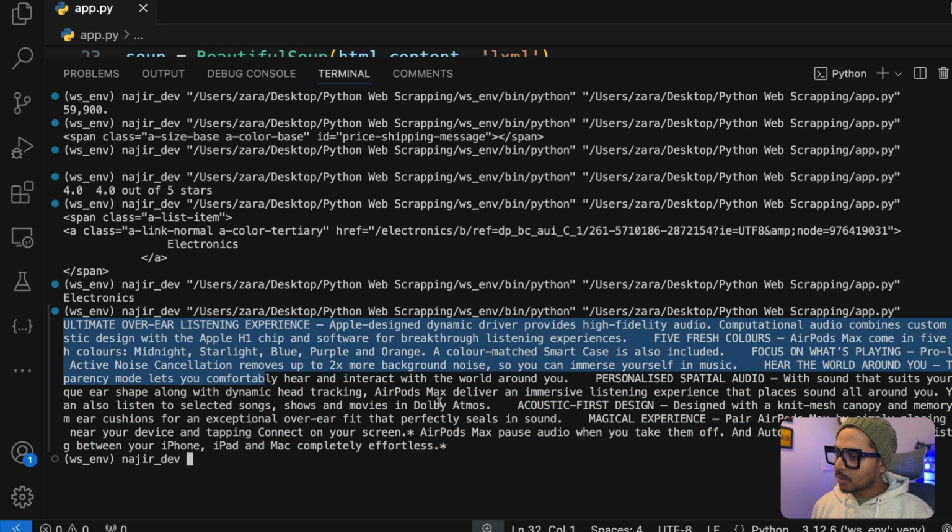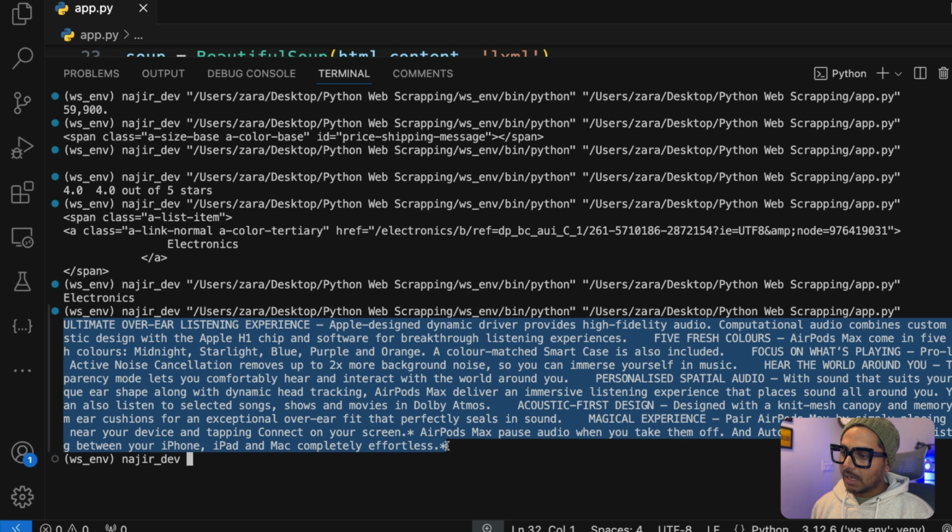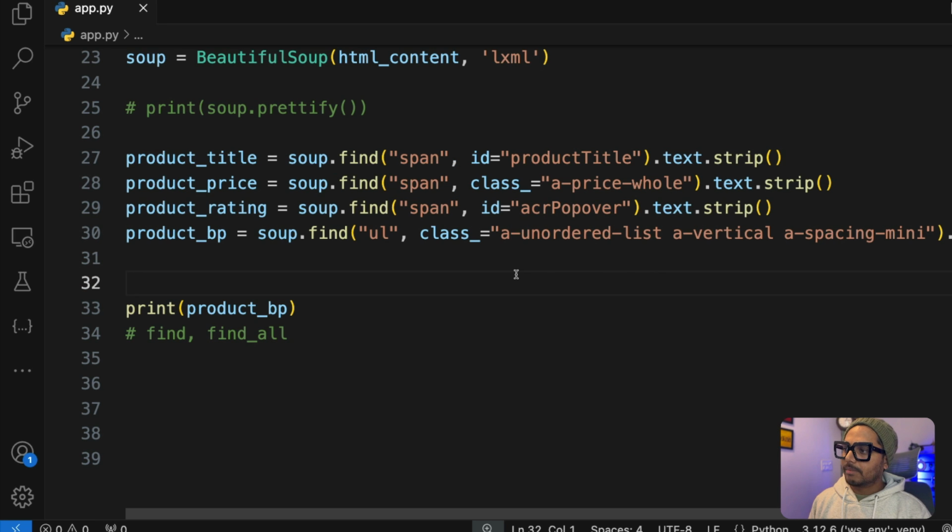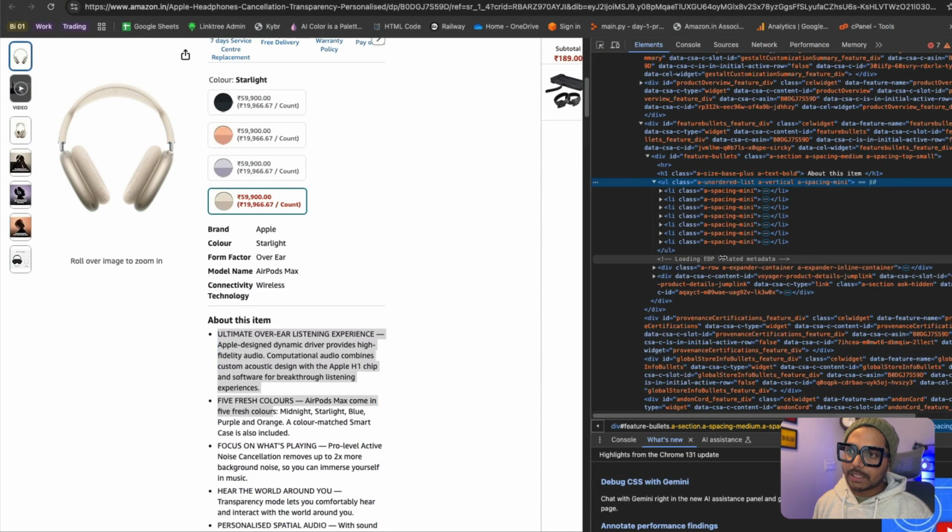Okay, so this is one way we get all the bullet points, and the second way is going to be using another approach, which is find_all. We will use that approach maybe later on, but now I will just keep this approach for now, because that may be a little bit confusing.